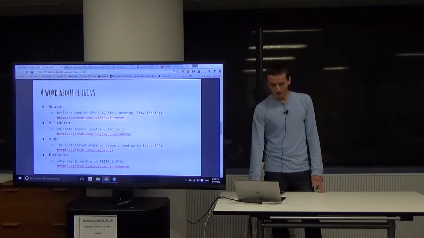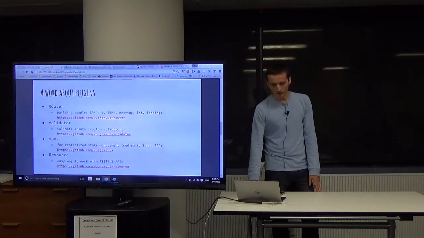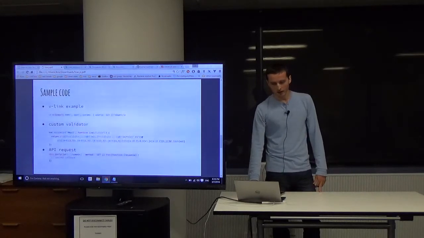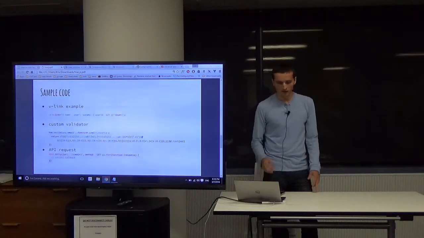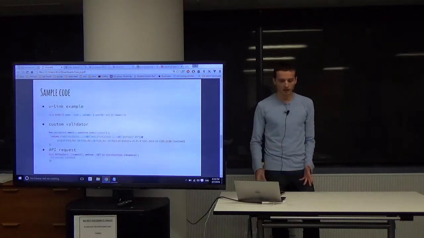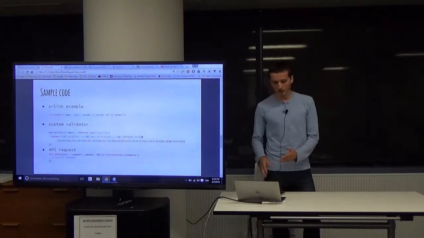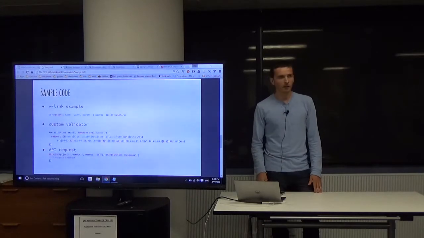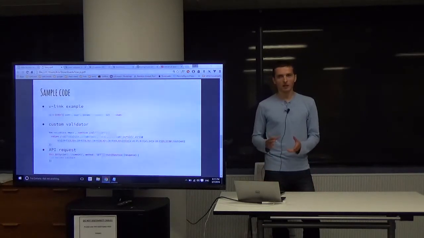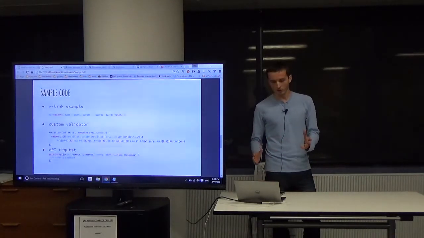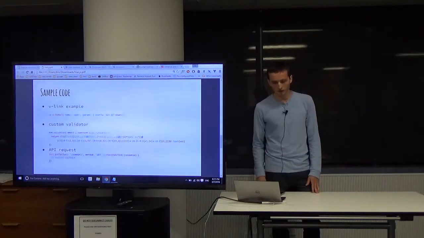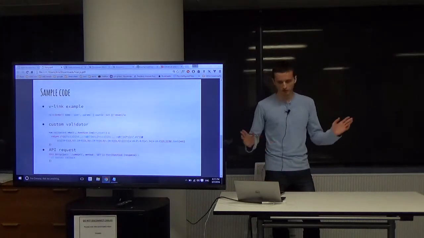So when you use the router, you get this v-link directive, and it's great because you can have named routes and you can just refer to them. So instead of having actual href links, you just put that v-link and you just point to your route. As simple as that.